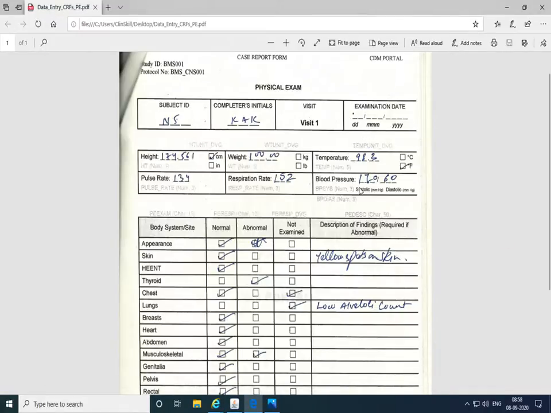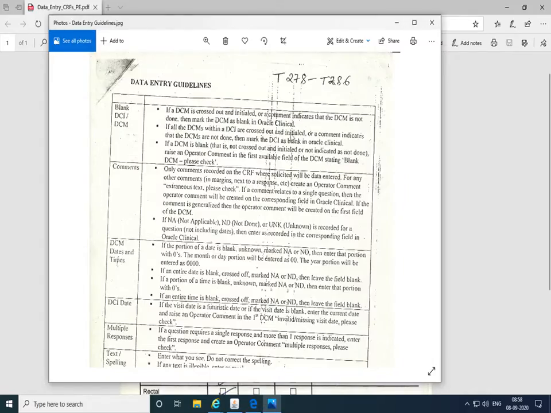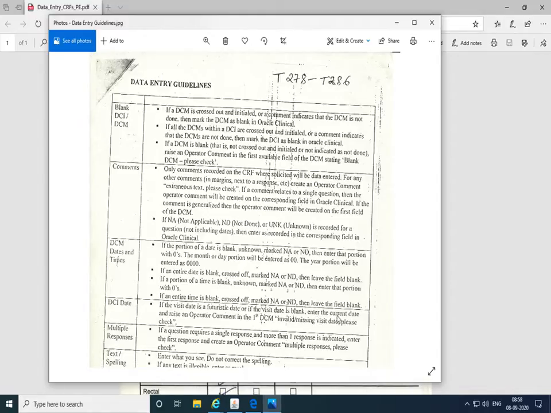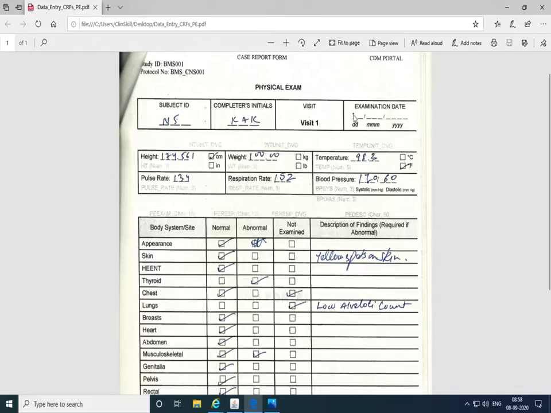So it's telling the data entry operators, all of whom will be referring to this data entry guideline, that if you find a DCI date or a visit date to be blank, in that case, you can just enter the current date. So in that case, they would just enter the current date over here, right, which is today's date. That's how you would need to refer to the data entry guidelines as data entry operators and why the data entry guidelines are important.